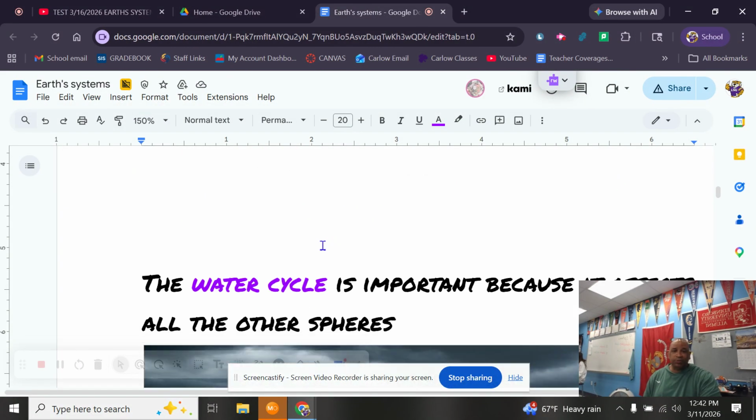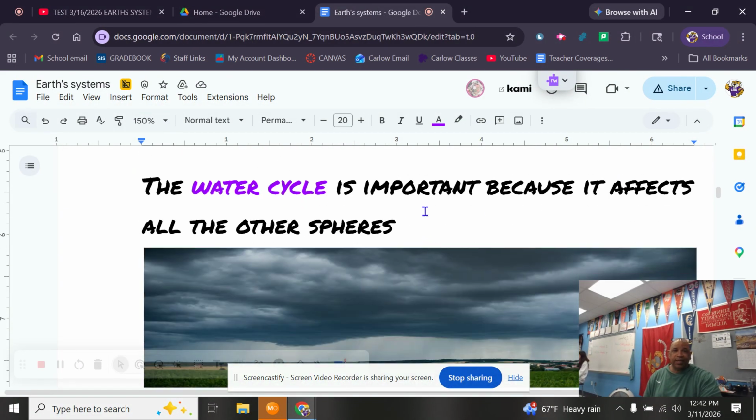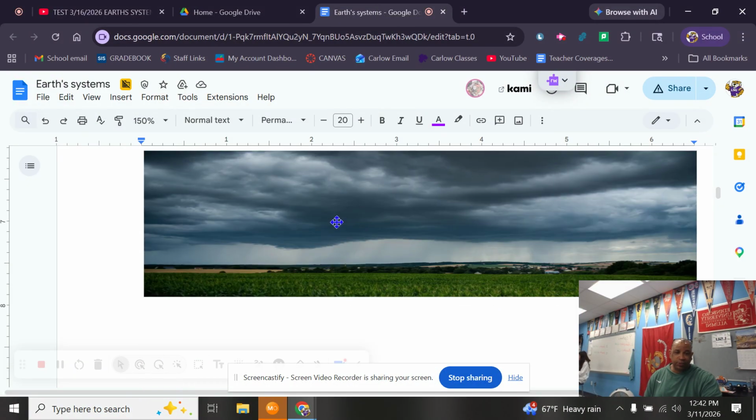The water cycle is important because it affects all the other spheres. Water affects all the other spheres. It's that simple. Water affects all the other spheres. Right here is just a picture of a rainstorm moving in, or I believe I said have some type of form of precipitation.